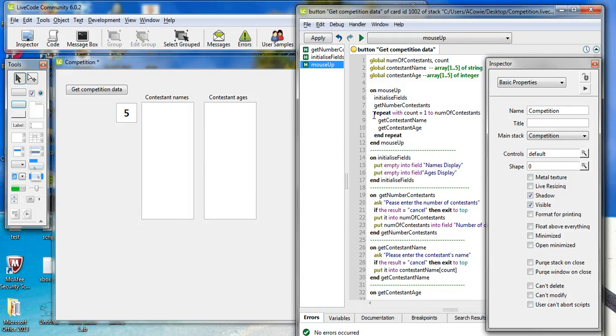So as we go around this loop here, the first time round count is 1, and it calls this handler with the value of count equal to 1. So it comes down here, and in this handler we get the contestant's name and we put it into contestant name, that's my array of strings, and in the brackets we use that value of count that we brought down from up here to put it into the right storage location. So it's going to be contestant name 1.